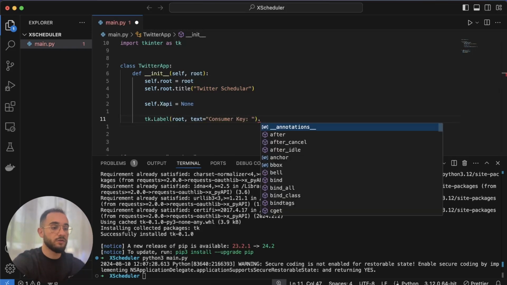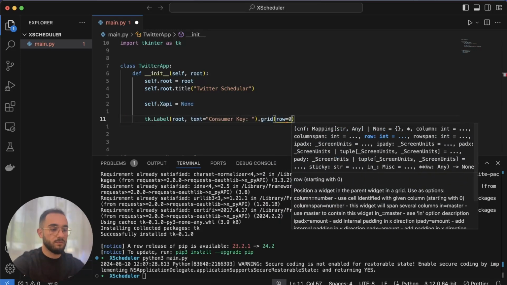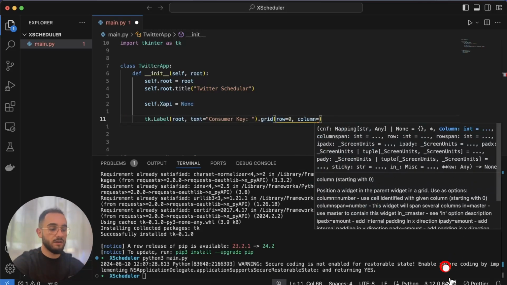And we have to use grid. So the window is the square, and we're going to use grid layout to manage where to put the boxes or the elements inside the window. So we're going to use grid. Inside this grid, put the row. The row is going to be row 0 because we start from 0. So the row number 1, which is 0. And the column is going to be also 0.